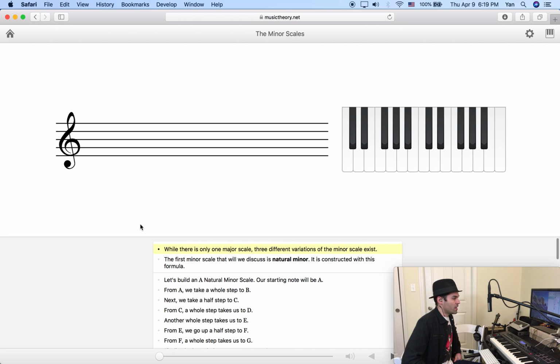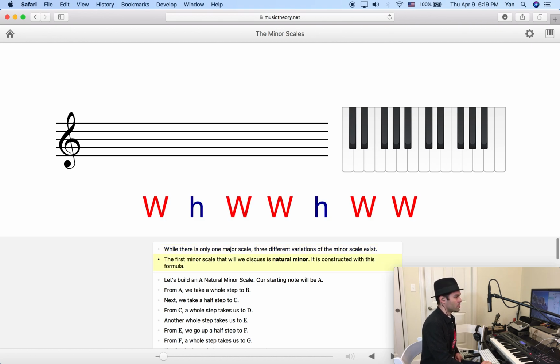One interesting thing about the minor scale is that when we talked about the major scale, there was only one version of the major scale. But the minor scale is going to have three different versions. They're similar, but have minor differences, especially towards the end of the scale. We will go through all three versions as we go through this lesson. So the first minor scale, and the most basic one, is called the natural minor.